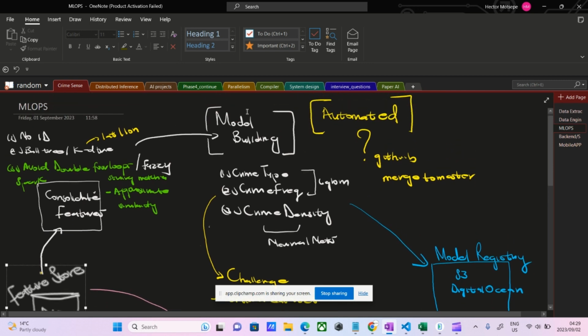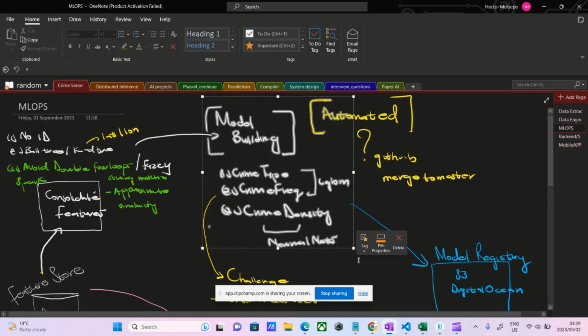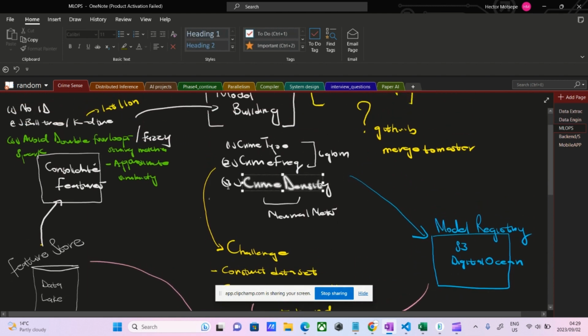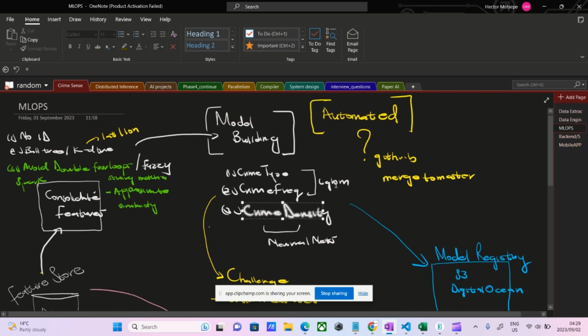Anyway, now that you have that in mind, we come into model building. So here is where we have different crime models, specializing in different categories. For example, we have a model that predicts crime, a model that predicts crime frequency, and a model that predicts crime density. I'm going to show you how they work in a second. I trained these two using LGBM because it was quite accurate.